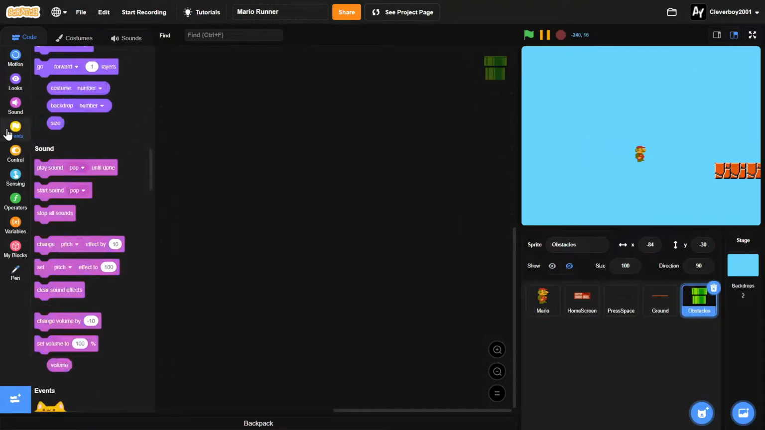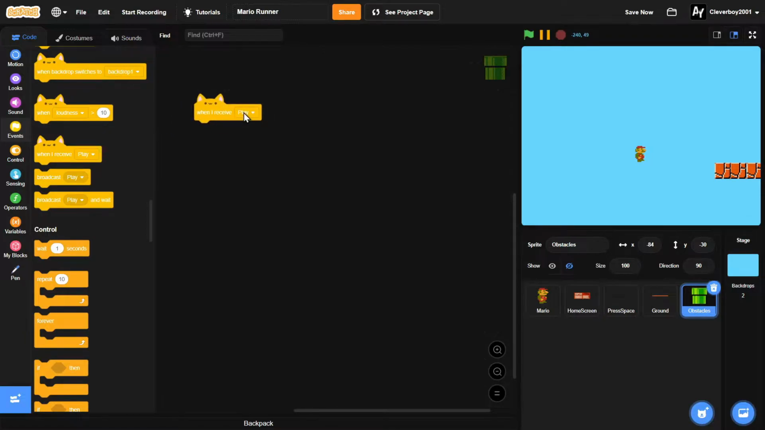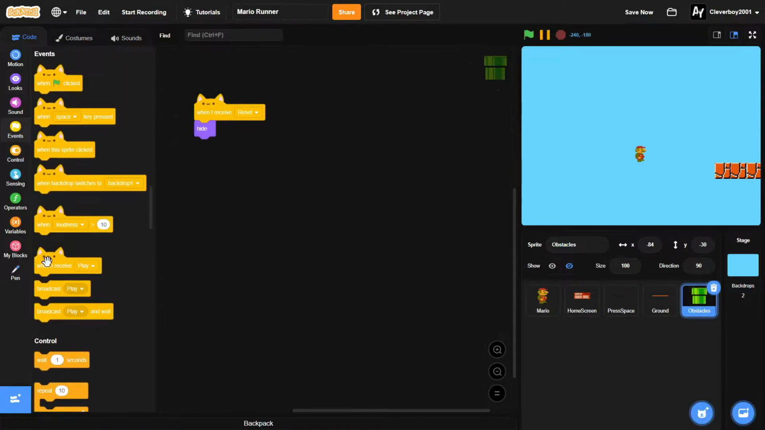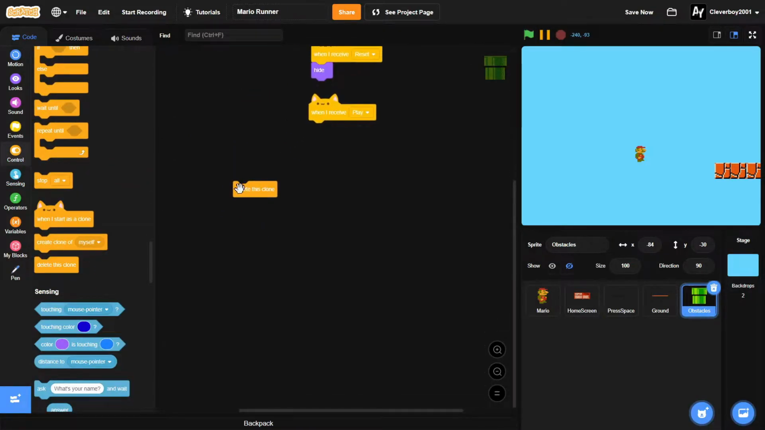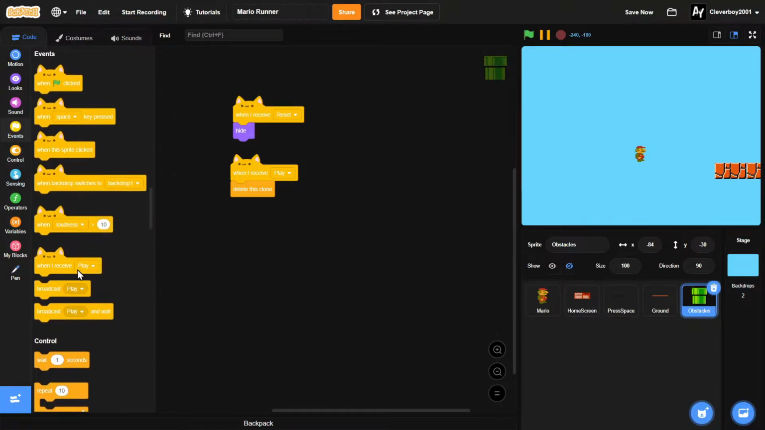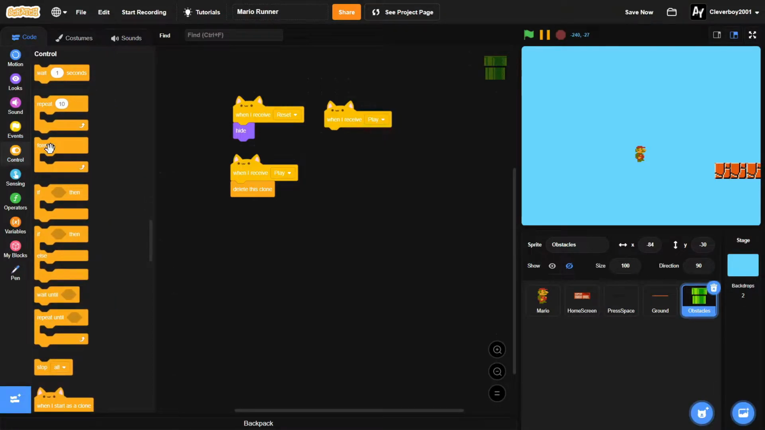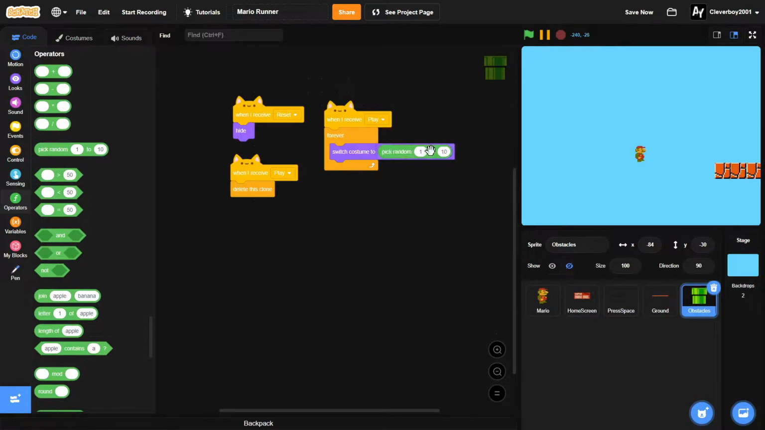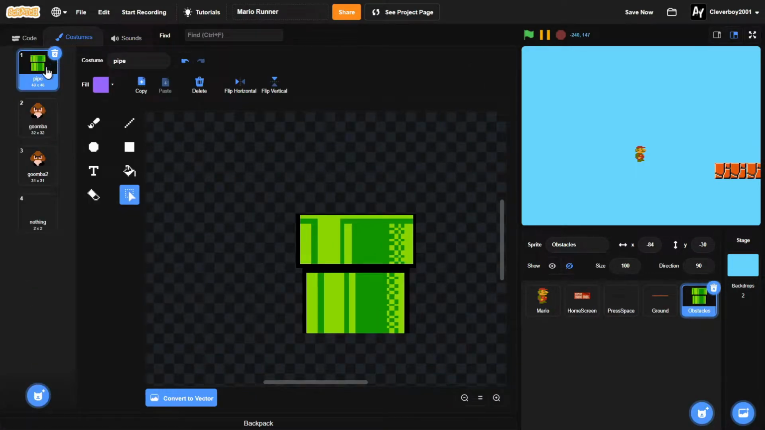So put in a when I receive reset, we'll hide, and then when I receive play, we'll delete all the clones. So delete this clone, and then put in a when I receive play, forever. You'll switch costume to pick random 1 to 2, which is the pipe or the Goomba.